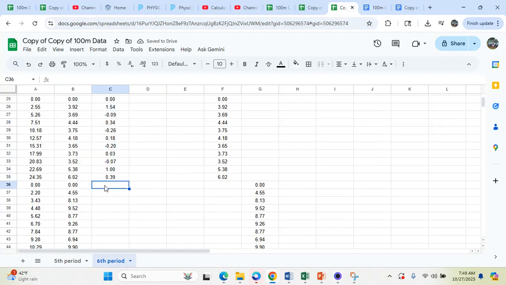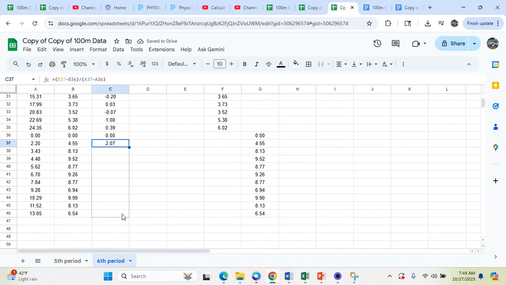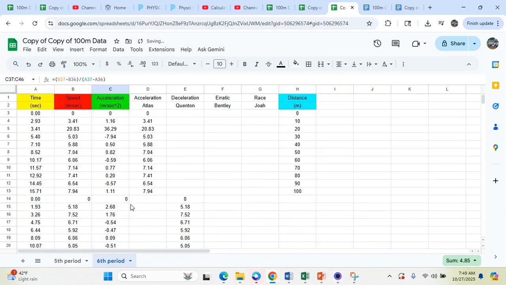All right, the last one is change in speed divided by change in time. Okay, and then to make our graph, once again, we're going to copy this data and we'll paste it in, just paste the values, values only.